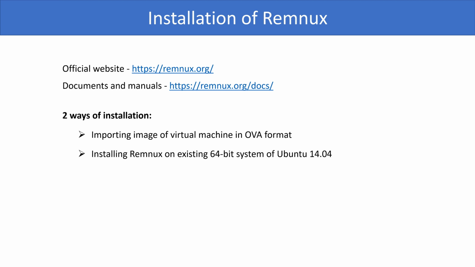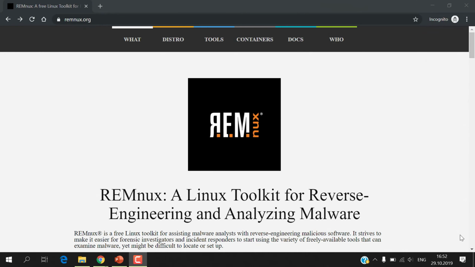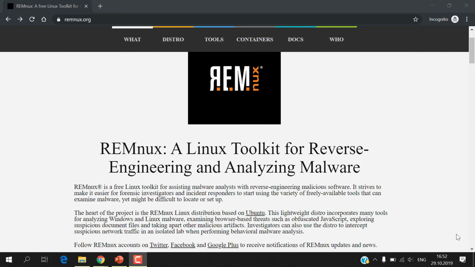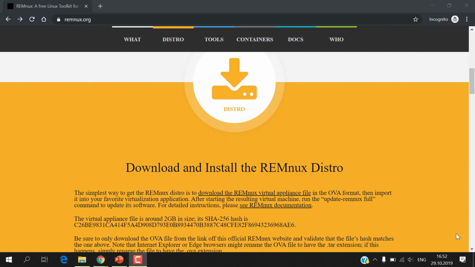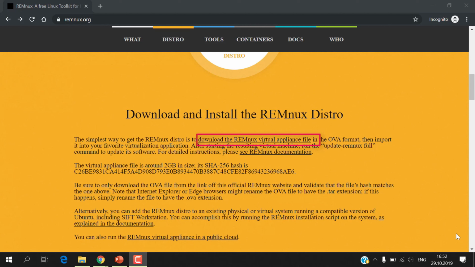However, there's a slight limitation. The installation will only be successful on the 14th version of the Ubuntu distribution. Let's first try the first installation option. To do this, we open the project page. Scroll down a bit. Here, there's a link provided for downloading the image. Download it.